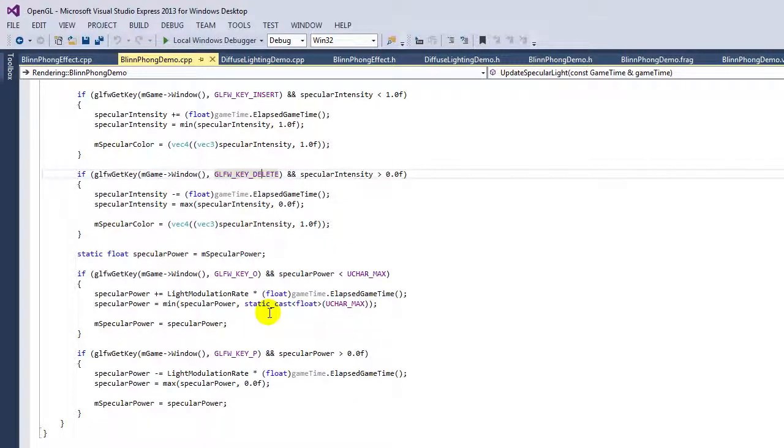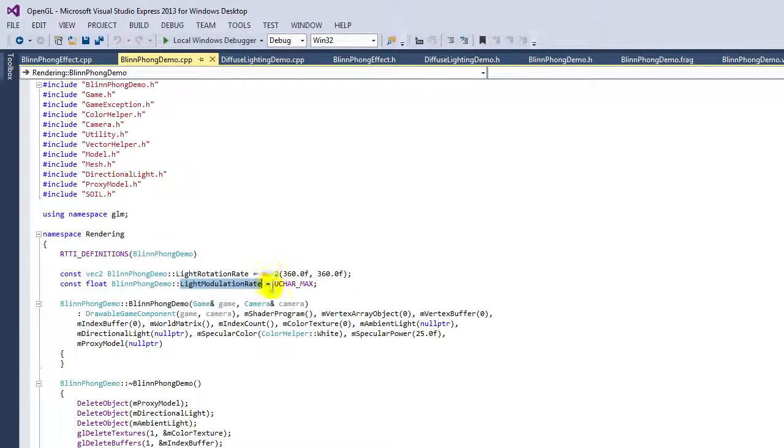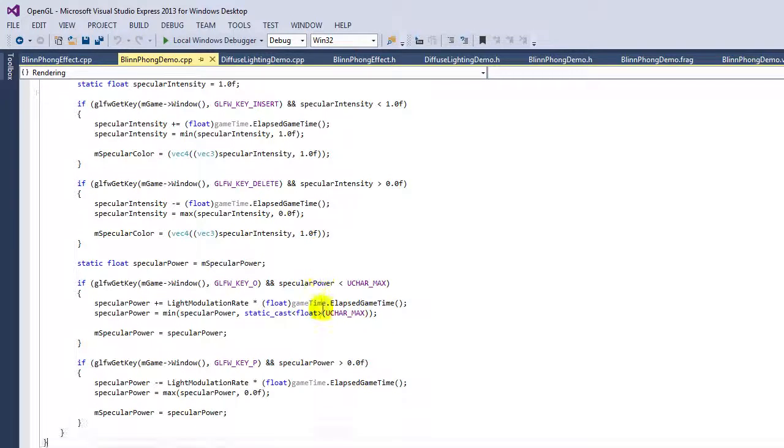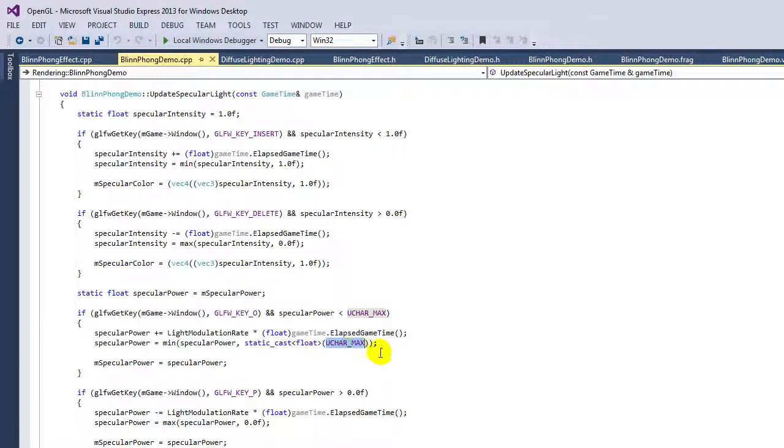So as you press O and P, then those lights are being updated based on the elapsed time and some light modulation rate. So what this is saying is that it'll go to a value of 255. So 0 to 255 is its min and max. Its max is 255, and I'm going to do that in 1 second. If I held down the O key, it would go to 255 in 1 second. And if I held down the P key, it would go back down to 0 in 1 second.